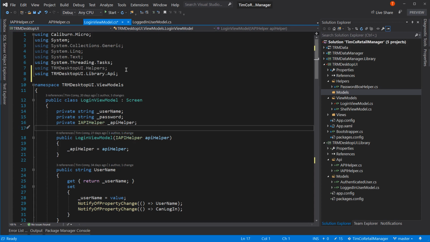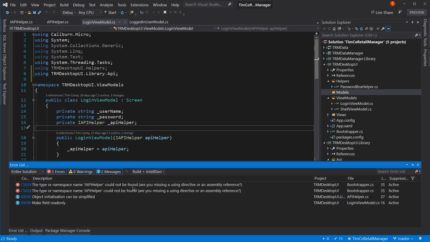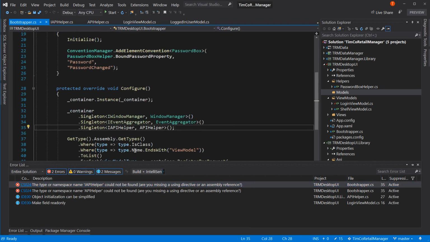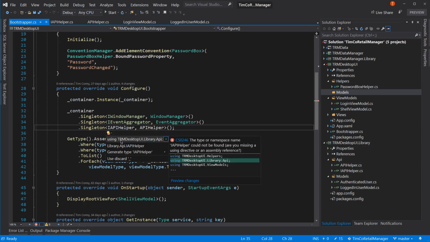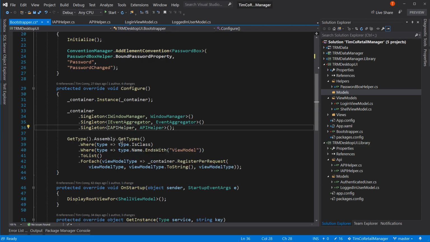Add the using statement. Now we're good. Now I'm going to do a build, and we'll see what breaks. Okay, we got 2 broken things. Right here. Add the using statement for the library API. And now that's good. And if we build it again, we should be good to go.